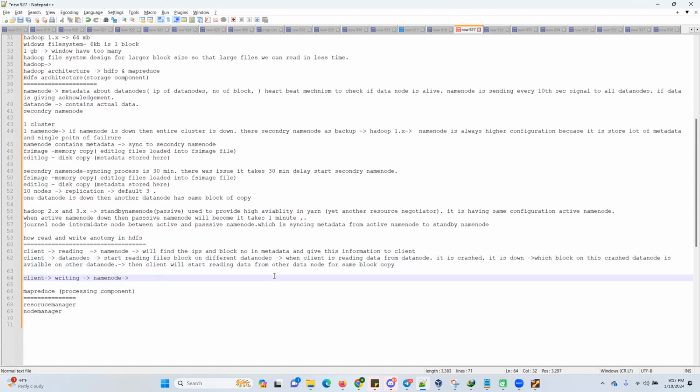So the name node will provide all IPs information with the number of blocks, how many blocks can be written on different data nodes. And then the client will start. Client means some command, you are firing some command. So that command, the client will start writing the data to different data nodes.